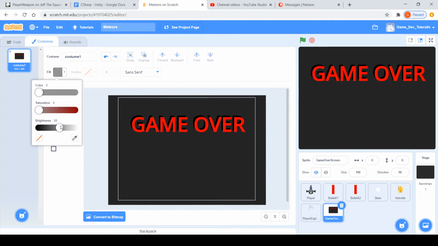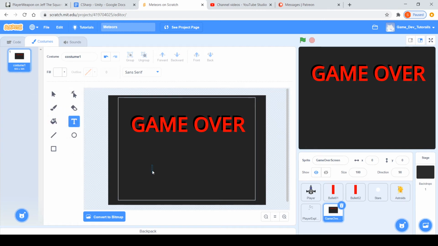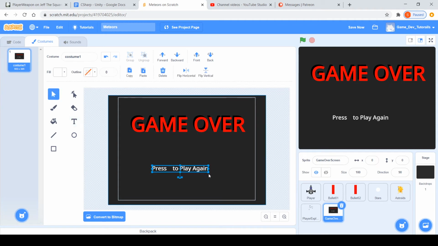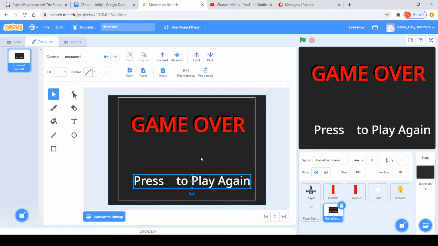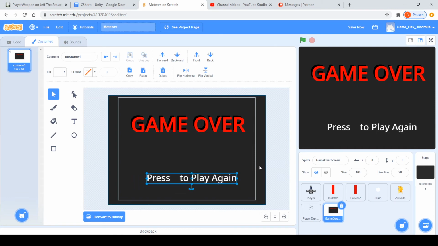Okay, so we can just set the brightness to 100, saturation 0, and color 0, just make it white. Then we'll put something there, press to play again. And scale that up a little bit. Make that a bit smaller. Okay. So to play again, we're going to click on the green flag.